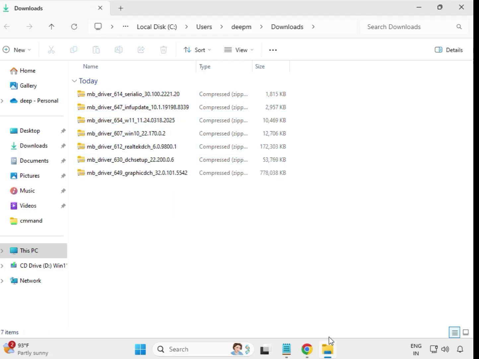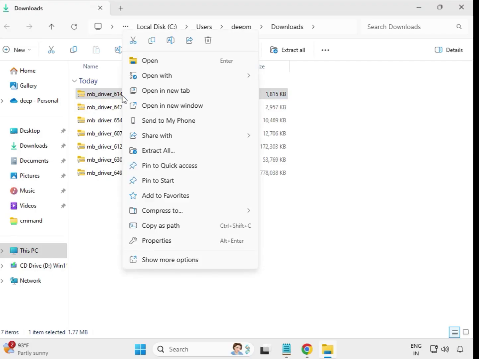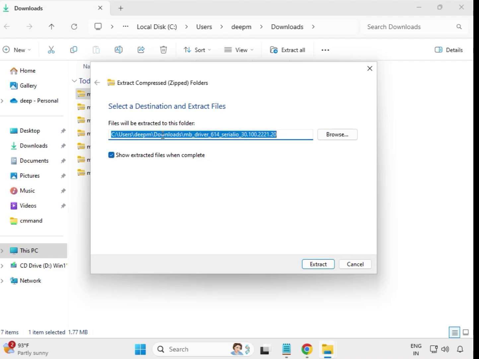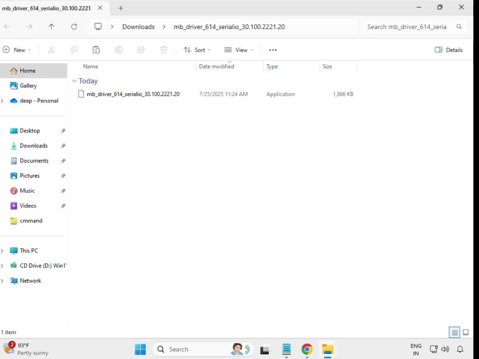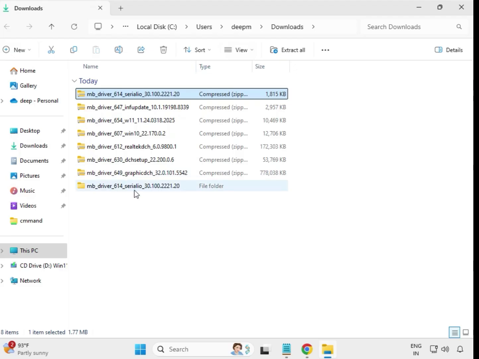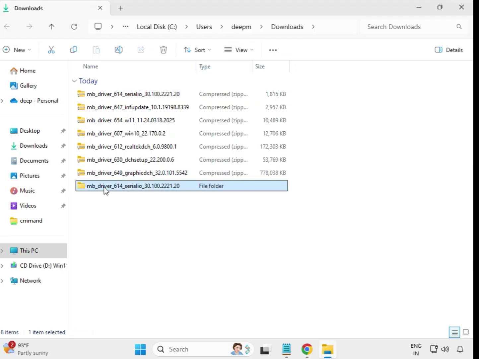So guys, it is completed. First, after downloading all the drivers, select this and right click and extract all, and extract in the same location. Okay, it will open, and close it. This created this folder, we can see.